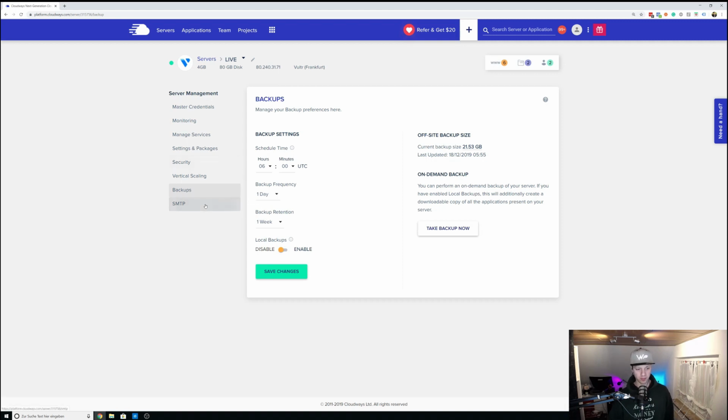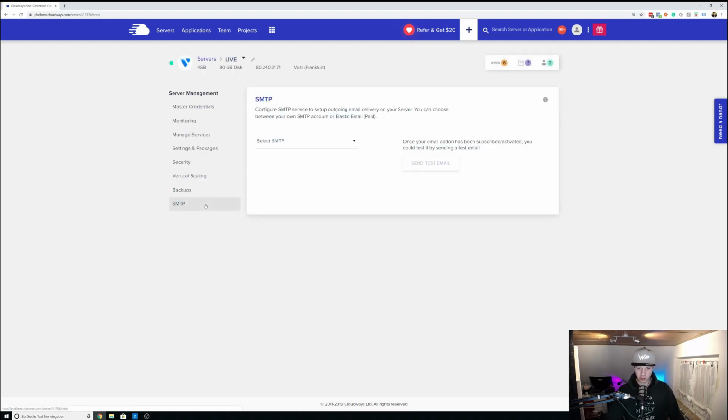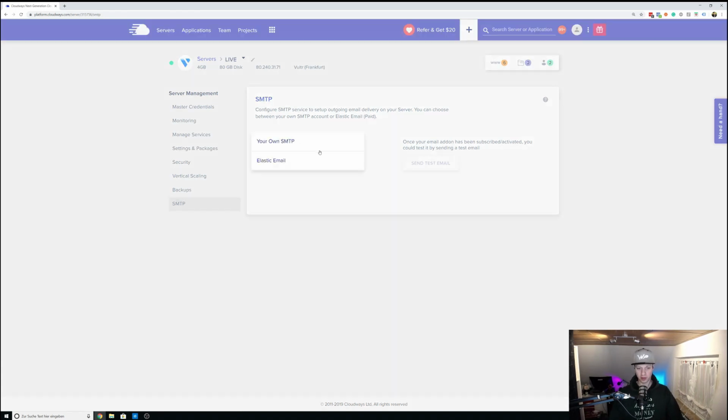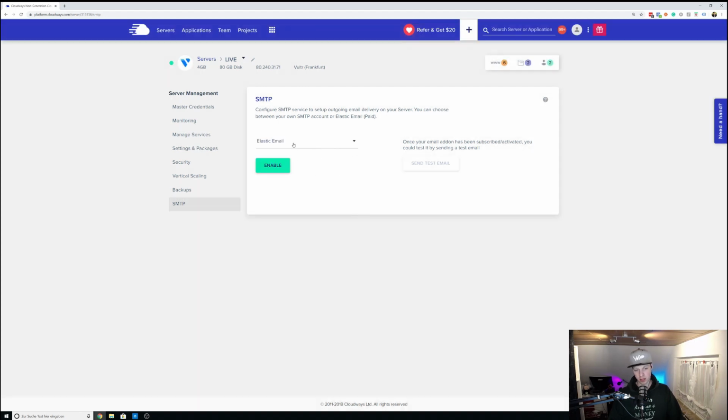And lastly, you can configure SMTP with either your own SMTP, so for example Mailgun, Mandrill, SendGrid, or you could use Elastic Email and configure that through Cloudways. The reason we don't use SMTP on server level is because we have multiple applications on varying domains connected that all have independent SMTP services. So we just configure them in WordPress usually.